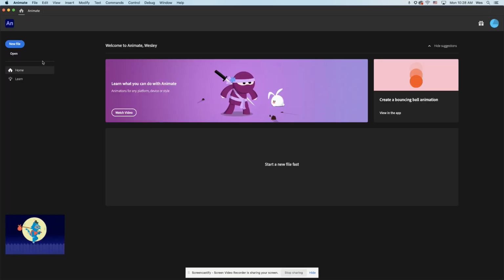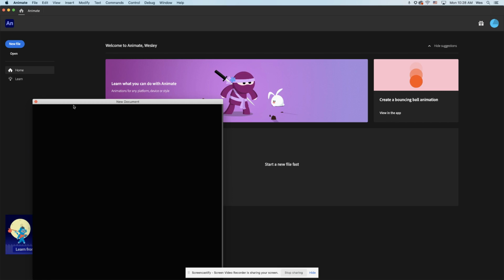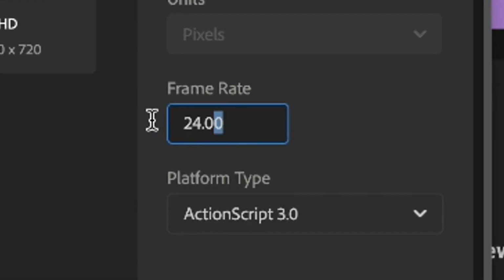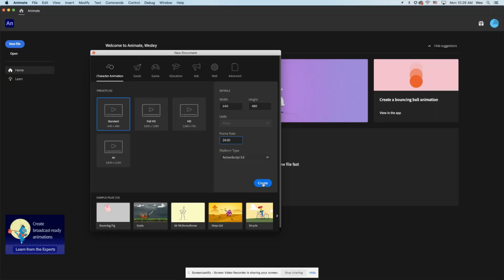If you open up Animator, this is the screen that you should probably be seeing. You want to create a new file. You want this to be 640 by 480, and the only reason we're starting with that is so that we could start off with a small file. Now, the one thing you do have to change is the frame rate. Mine is set at 24. Yours might be set higher. You want to set it to 24 frames per second, or excuse me, 24 frame rate. And then we're going to create.